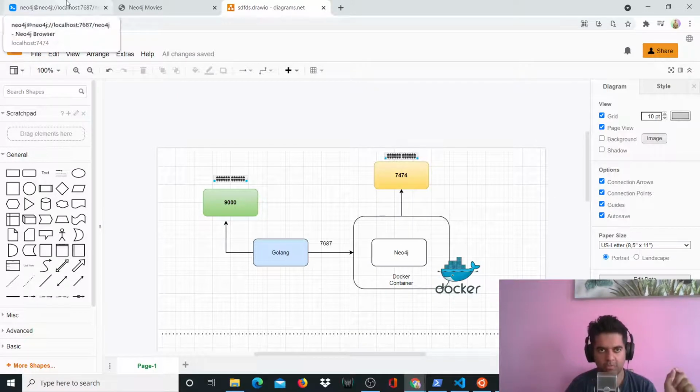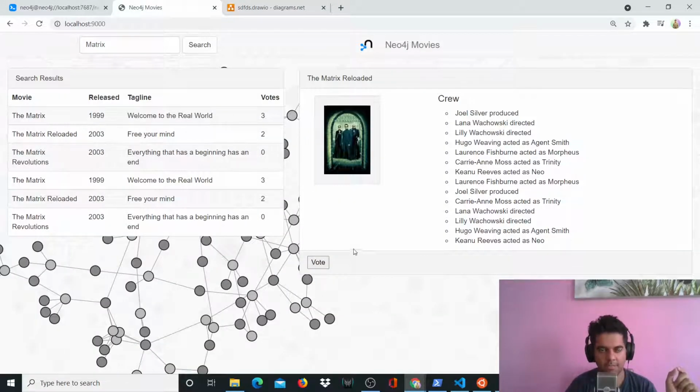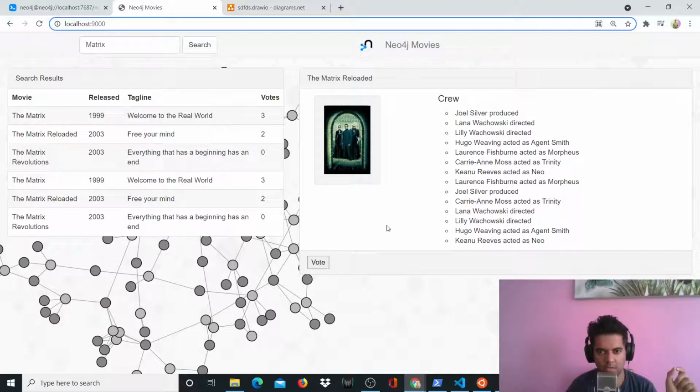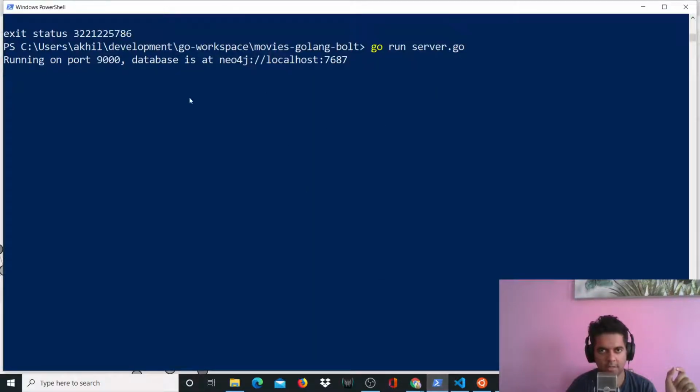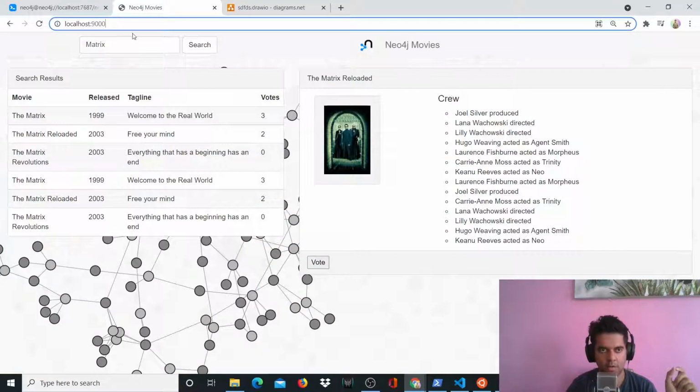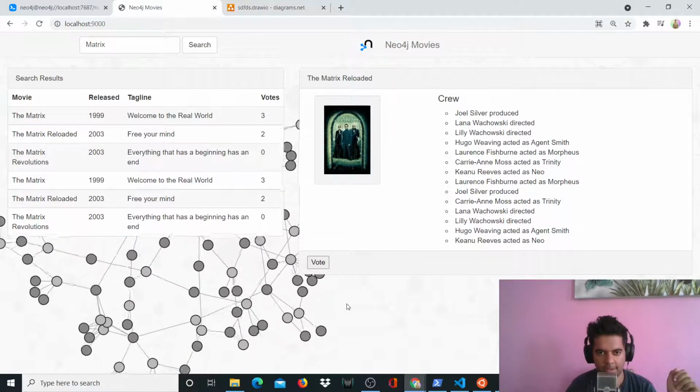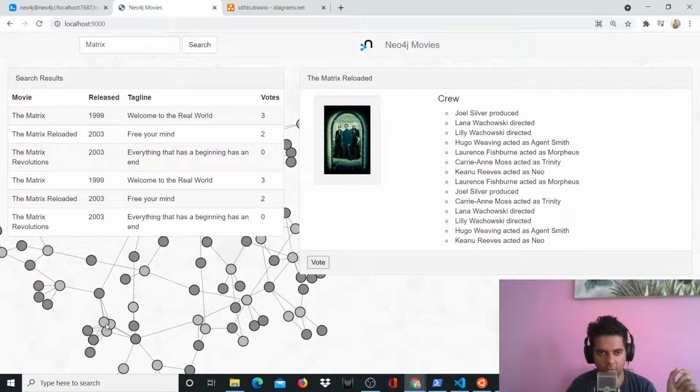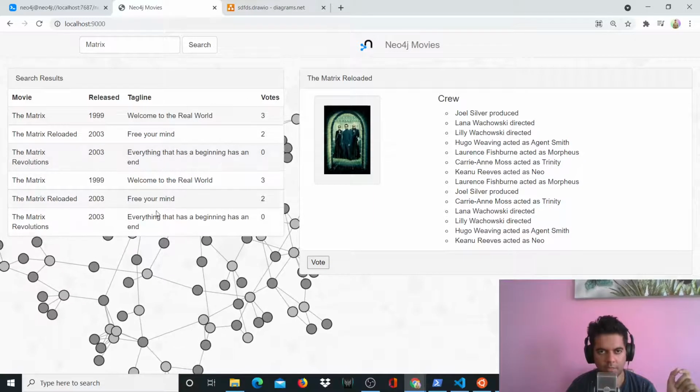So let me show you the project first. So the project is this. This is my Golang server running on localhost 9000, and it has a front end. Like I said, you have jQuery and D3.Js. D3.Js I've used for the representation of the graph and these nodes, and jQuery is for all of this.